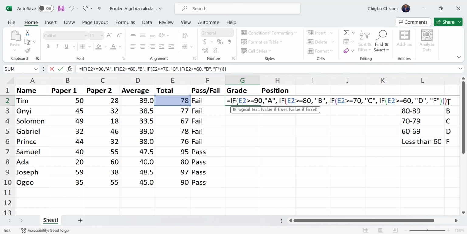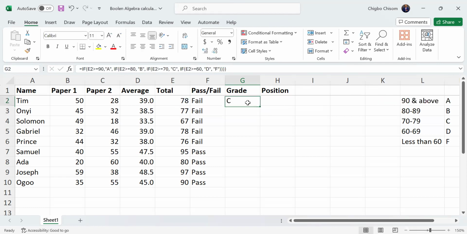Do you get? So that is how we were able to create it. And then we dragged it down and we got it. So nobody failed, actually. Nobody had it. And we now said, how do we assign position to these students, if that is important? I said instead of using total, we are going to use average.